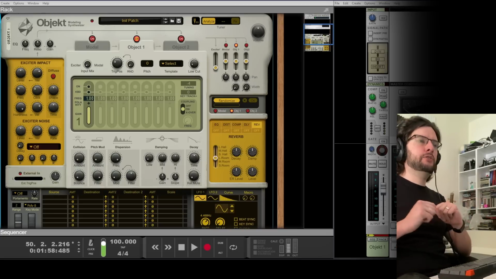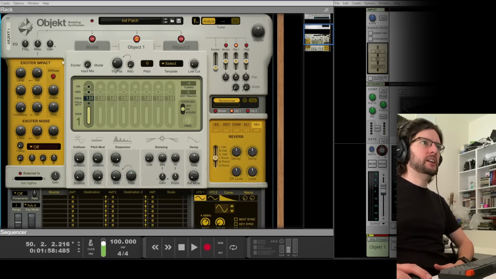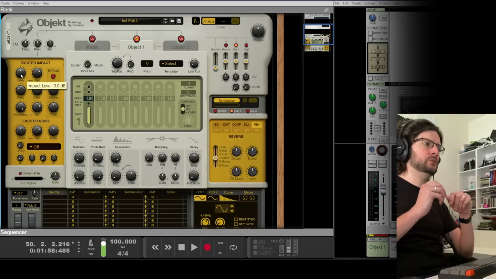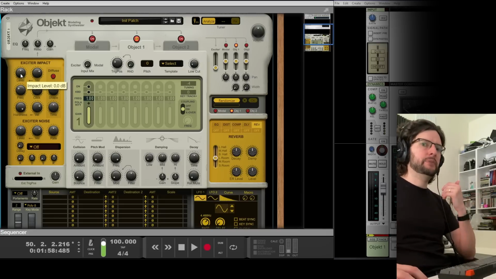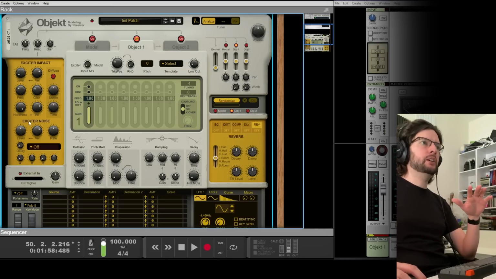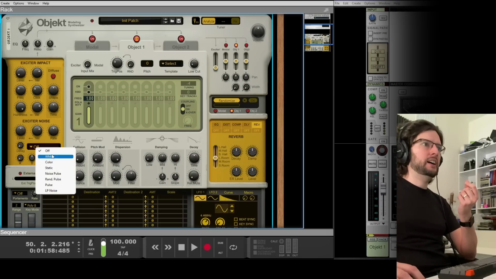So first things first, looking at the exciter section, this is going to be more of a pad textural type sound, so we don't really need the exciter impact turned up at all, because that's more suited towards malleted and struck or even plucked kind of sounds. That's not really what we're going for today. We're going for something that sounds more blown or bowed. So I'm going to play around with the exciter noise section. Let's start with color type noise.